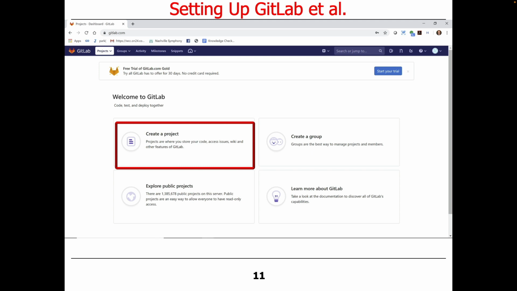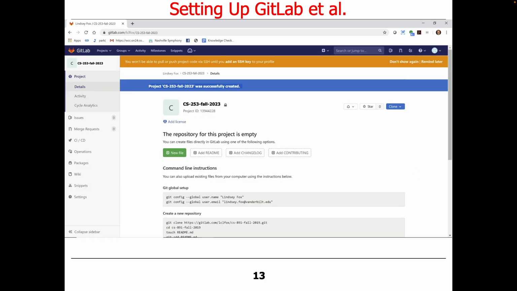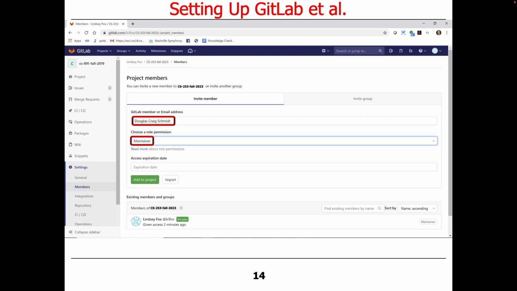The GitLab interface has changed a tiny bit, but this is the basic idea. You go to GitLab. You may already have something set up there, but if you don't, register, sign in, and create a project, and you want to call it CS-253-fall-2023. It's very, very important that you name it this, because we have automated ways of getting your projects as long as you name them what we're expecting. Then it'll tell you that you successfully created it. It's initially empty. You can clone it and do other things to get it onto your repository.